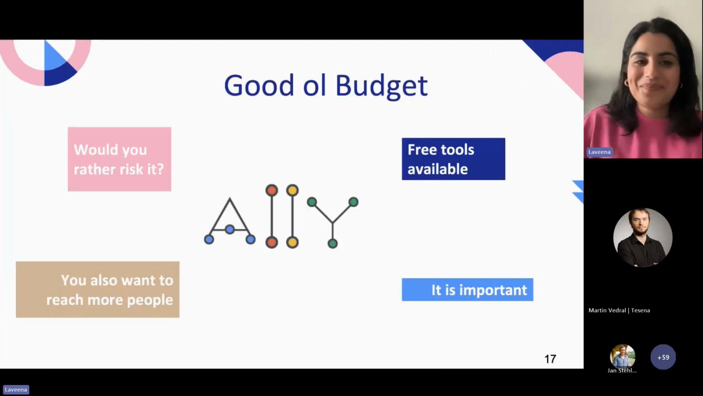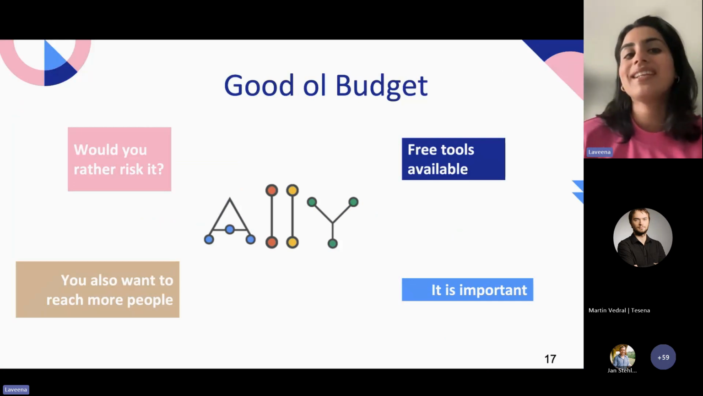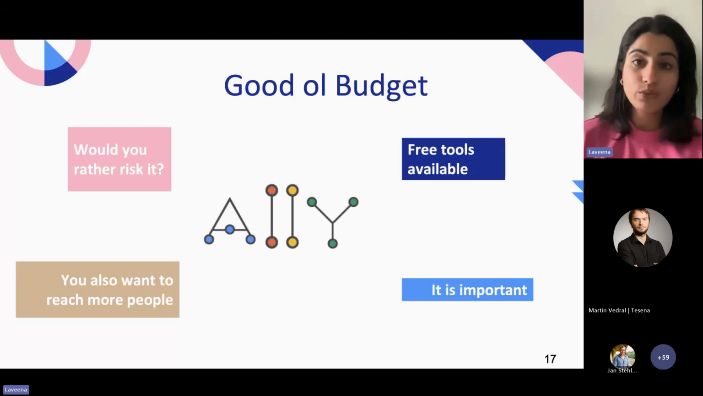But the good old budget. This is something that many managers were telling me, and I was asking them the following things. Would you rather risk it? Because if we risk it, then we are risking it really badly, because we can have lawsuits against the company. And it takes only one person to sue. So it's better we follow these dependencies and fix them rather than dependencies following us in the future.